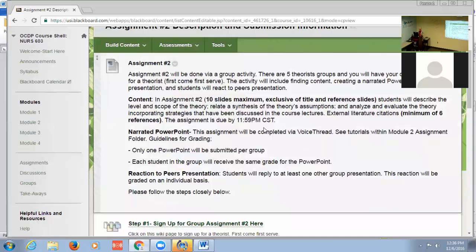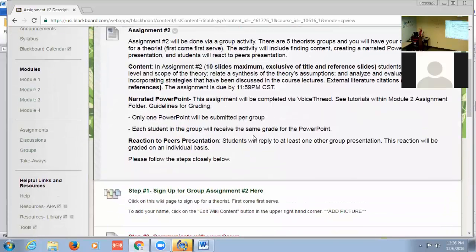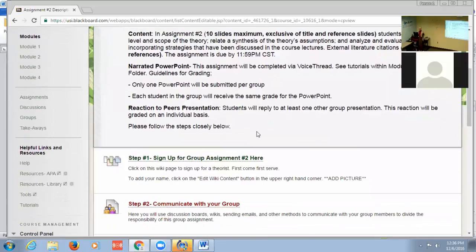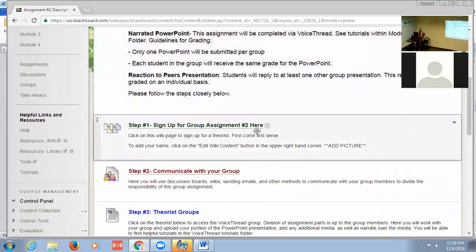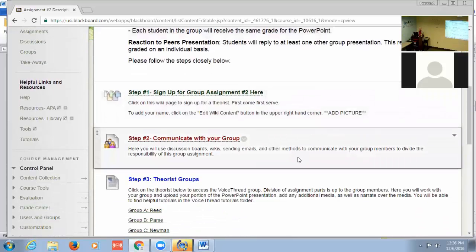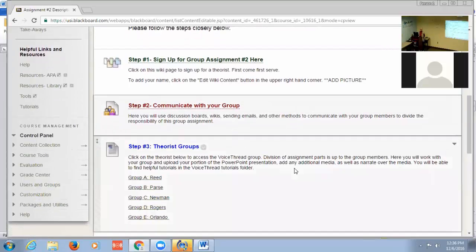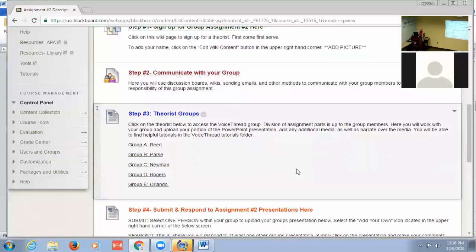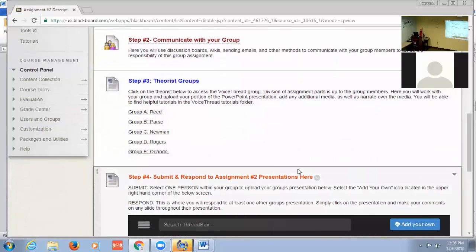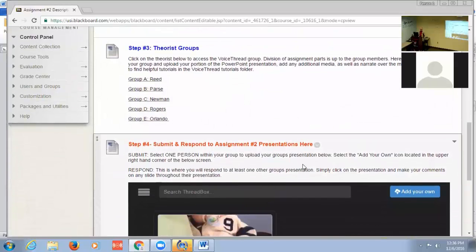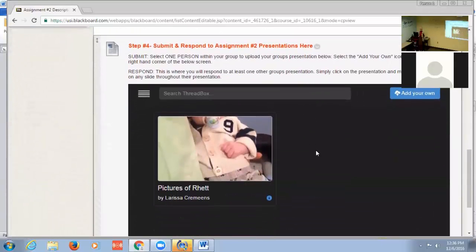But what Melissa has done is we've got the assignment, and then there's step 1, like you said, step 1, step 2, step 3. So they sign up first for the group, then they're going to communicate, find the best way to communicate, best times too, because our students are all over the country. And then they're going to pick their theorist group that they want to study, and then put together their assignment and upload it to VoiceThread.